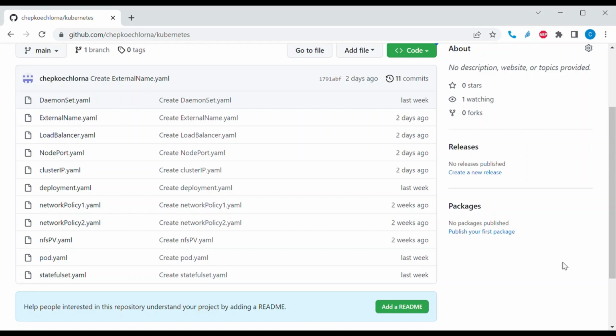When you talk of a service, it comes in really handy to expose the applications running inside the pods in a Kubernetes cluster. If you haven't watched the previous video, kindly watch it first before coming to this one, because it will help you understand where we are coming from. Once you create a pod or a deployment, you really need to have it exposed so that it can be reached within the cluster and also outside the cluster. And this is where a resource called a service comes in.